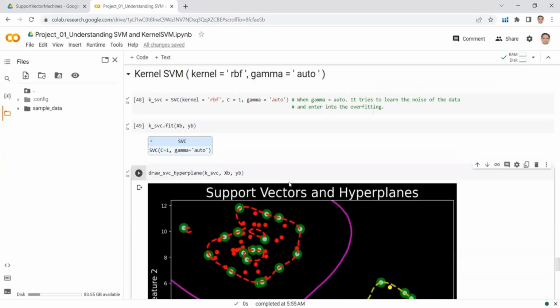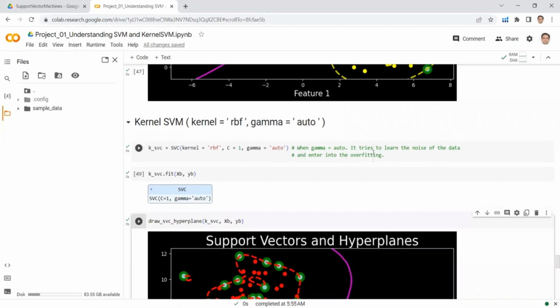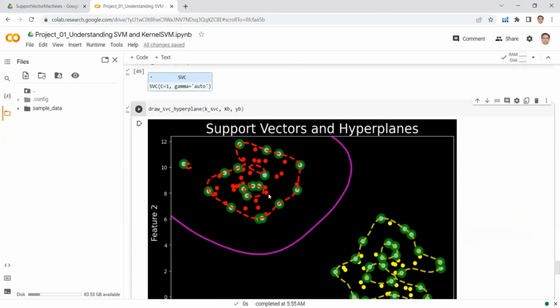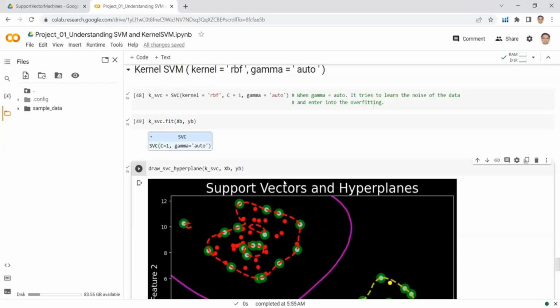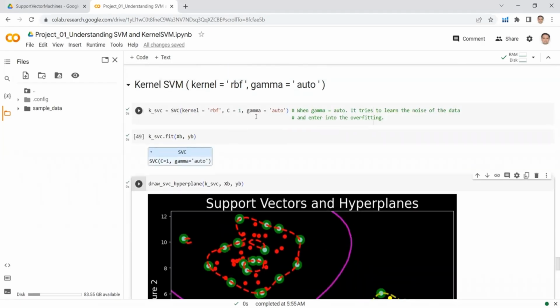But the difference is that when we use gamma equal to auto, it tries to learn the noise of the data and enters into overfitting. So this is the overfitting condition. Here, the support vector is trying very hard in order to become the hard classifier. So we can see that here almost half of the data points become the support vectors, and here also half or more than half of the data points become the support vectors. So with this value of gamma equal to auto, our kernel SVM enters into the overfit region.